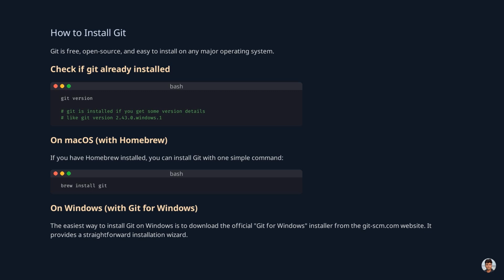Alright, let's get Git installed on your machine. In most of the modern operating systems, Git comes pre-installed. To validate if Git is already installed, open your terminal and execute the git version command. If the command returns version details, congratulations! Git is already installed in your system.